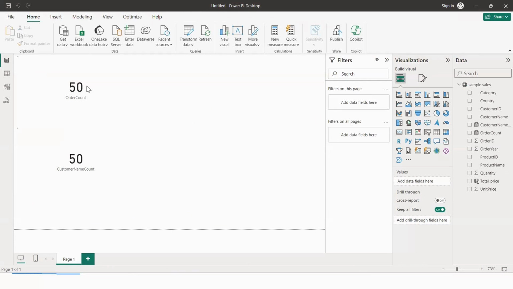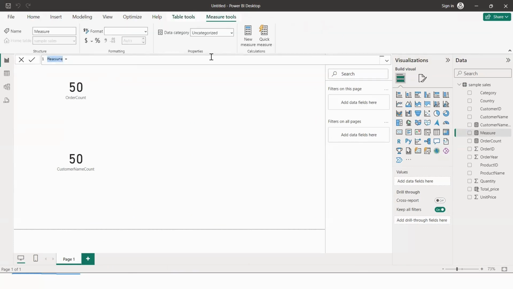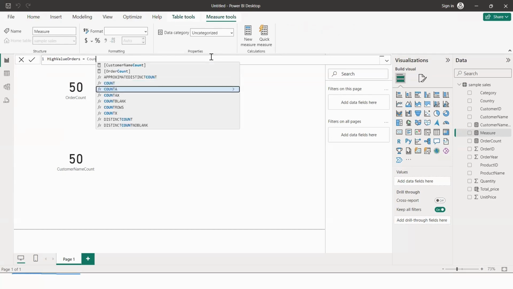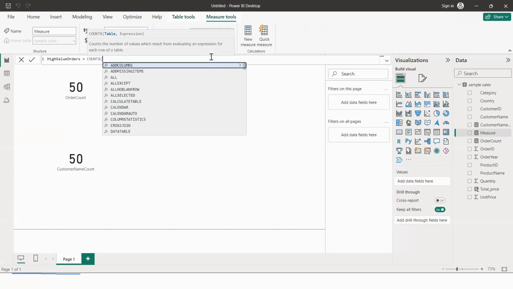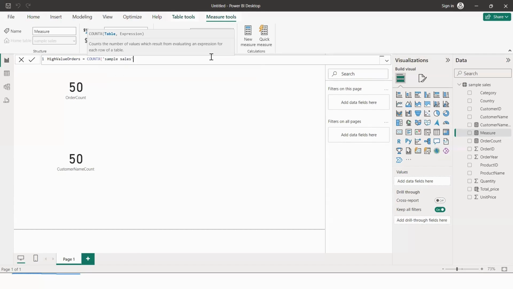So again, I will click on new measure. The measure name I'm giving is high value orders. First, I will use the function COUNTX, because COUNTX is used to count the values based on a specific expression. Then it would ask me on which table you want to work. So I will say I want to work on sample sales, comma, then it would ask me for the expression. The expression that I want to provide is that if the total price is greater than 100, then you have to count, else leave it blank.